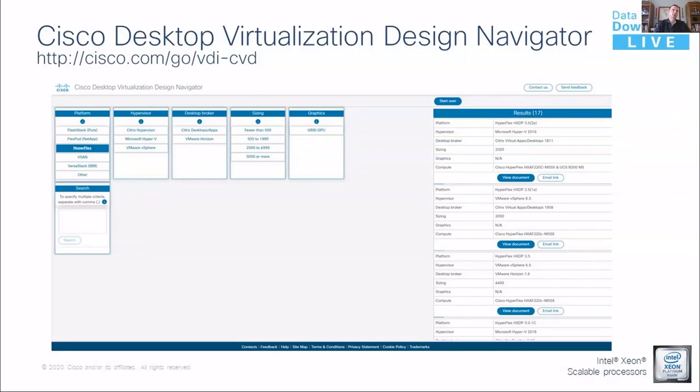So basically what that gives customers the opportunity to do is they can go to this website, cisco.com/go/VDI-CVD, and they can choose the deployment that they are looking to take advantage of. So, for our example, we leverage HyperFlex as a platform. You can see that by that filter alone, there's 17 results.